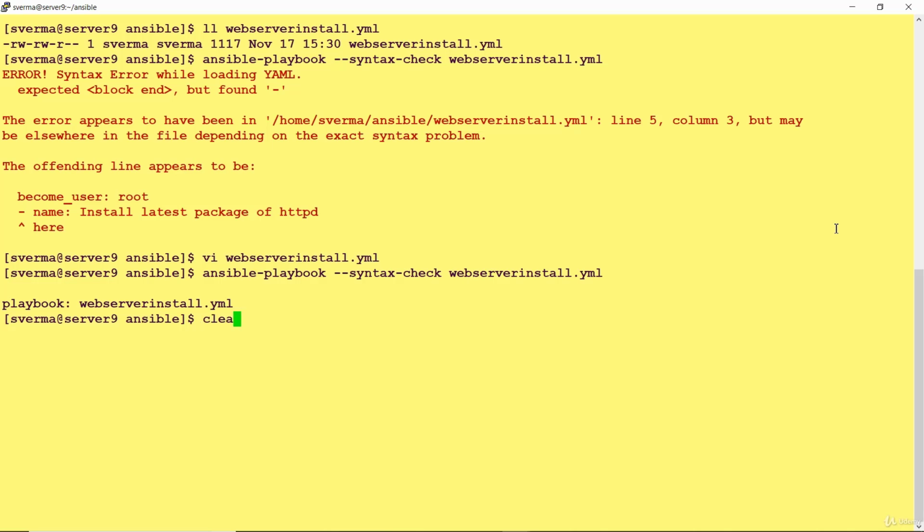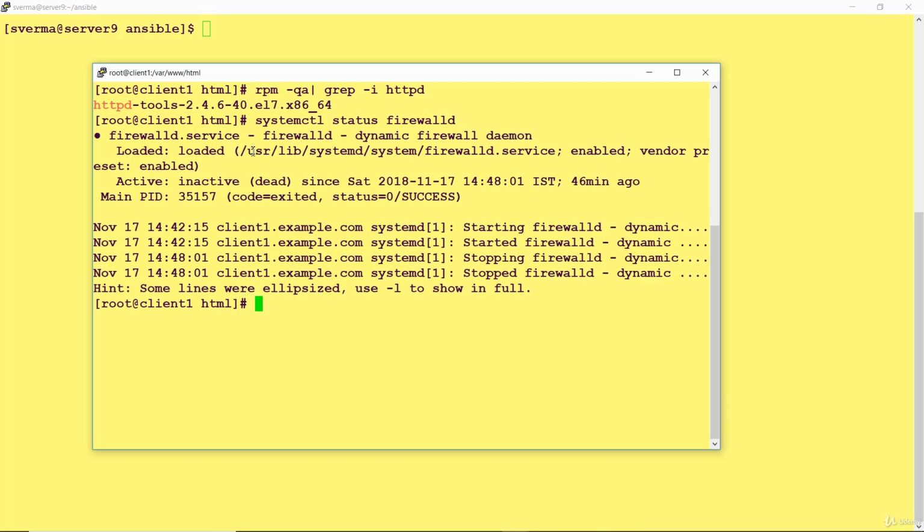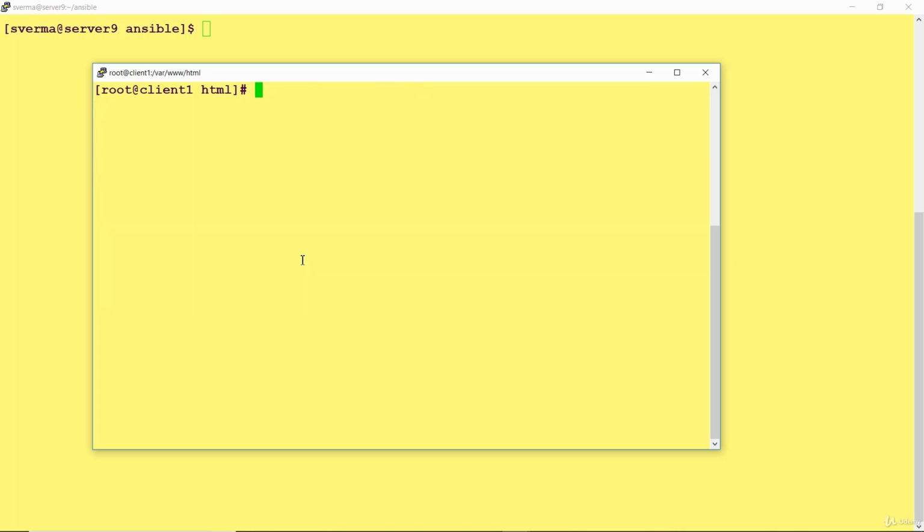So let me cross check with my client as well. So this is my client. rpm -qa | grep -i httpd. Let me check whether this package has been installed. This package is not installed. This is tool, this is different, but I want httpd. It is not installed. systemctl status firewalld. It is not loaded, it is in inactive state, so all seems fine now.